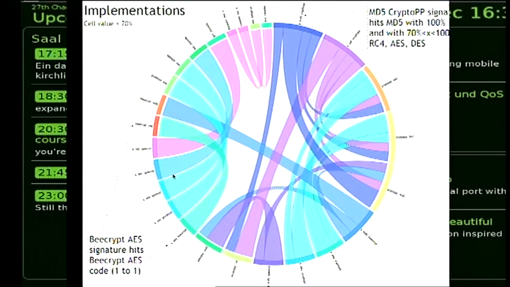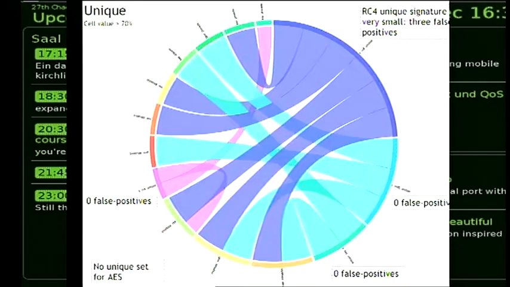The MD5 cryptopp signature finds MD5, cryptopp MD5, but also, with a smaller value, some false positives. The unique signatures work better, of course, but they also have, for example, for AES, no unique set. There are 0 false positives for the RSA unique signature and 0 false positives for the DES and MD5 signature, which each map to the cryptopp MD5, bcrypt MD5, and OpenSSL MD5 signatures.